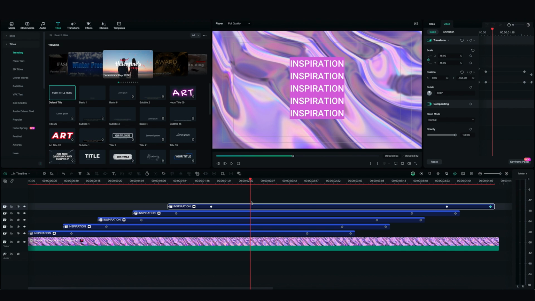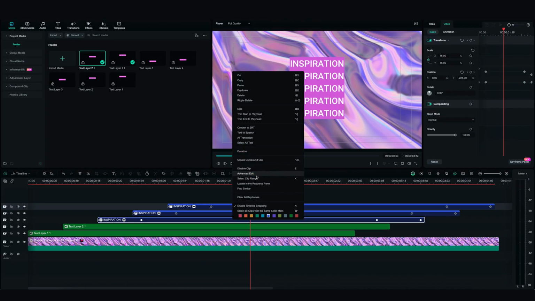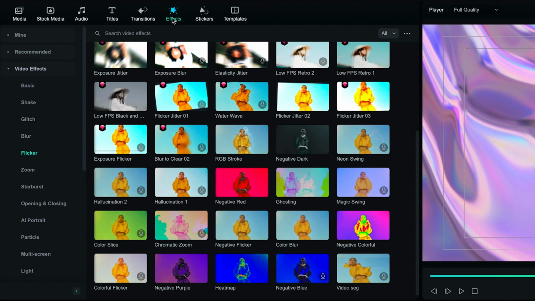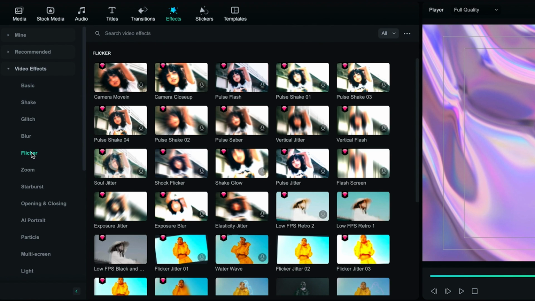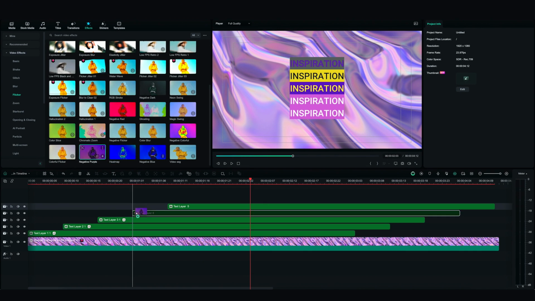Lastly, to add some movement within the text, let's add some effects to them. Make each text title into its own compound clip. Right-click and select Create Compound Clip. Go to the Effects tab, find the Video Effects, then Flicker. Drag Negative Purple to each compound clip. You can also choose other effects if you want to.